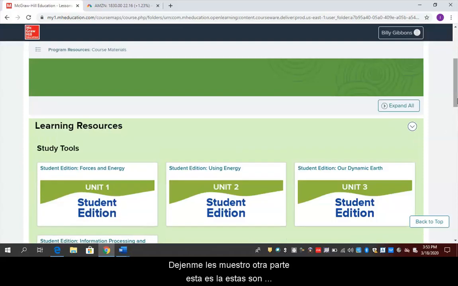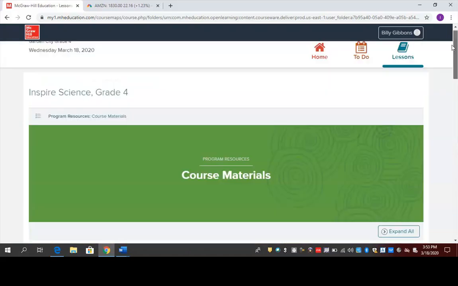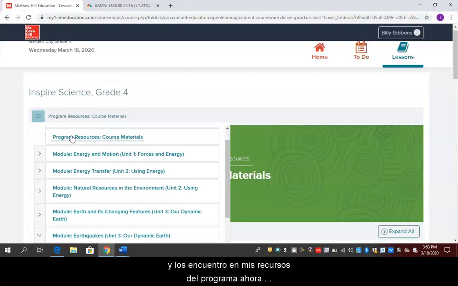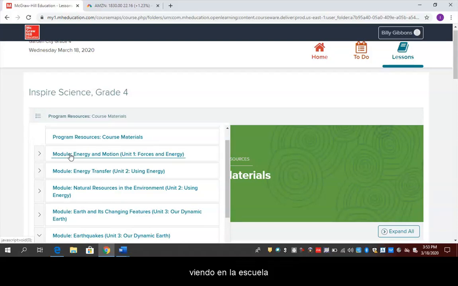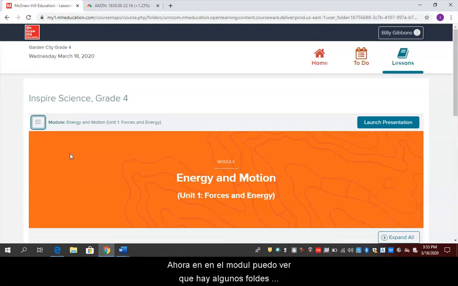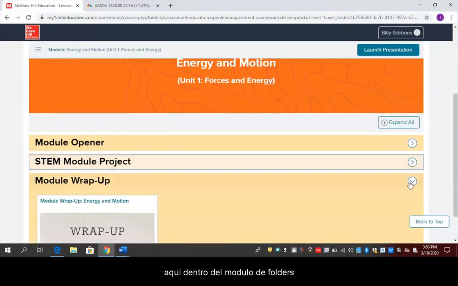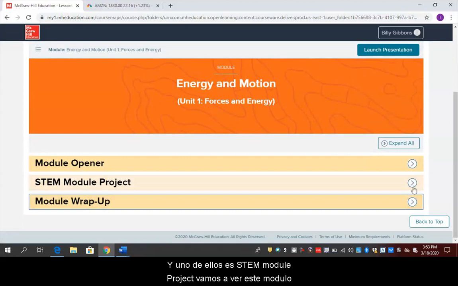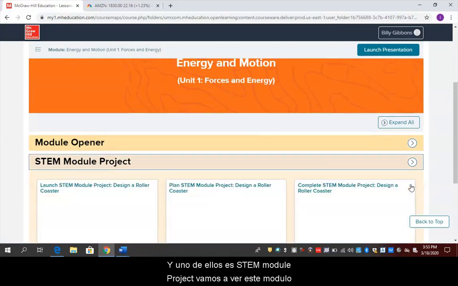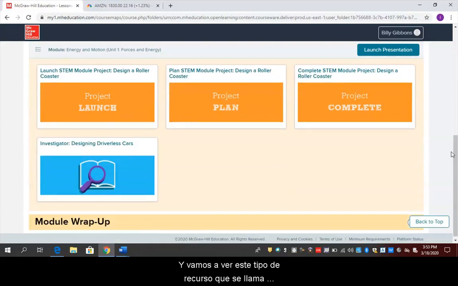So this is the Science and Engineering Practices Handbook, and I found it in my Program Resources. Now I could just go into a module. Let's go into a module, Forces in Motion, or it could be any module that your student happens to be in school. It's up to you. I go into a module, and I'll have some file folders here under my module folder. And one of them is the STEM module project. Let me open up that folder. And one of the resources here is called Investigator. This one is Designing Driverless Cars.